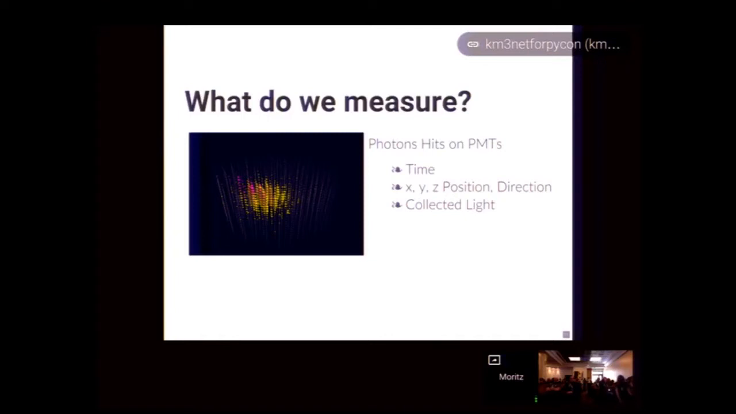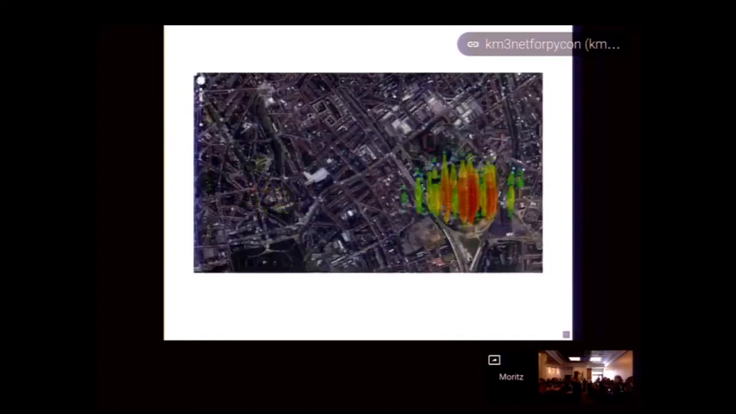And actually, these events are quite big because we're instrumenting a cubic kilometer. Here is an overlay of one of these events, one of the highest energy events ever measured with such a telescope, overlaid here over a city, and you can see it's enormous. It's basically spanning multiple city blocks. So we're really talking about giant detectors here.